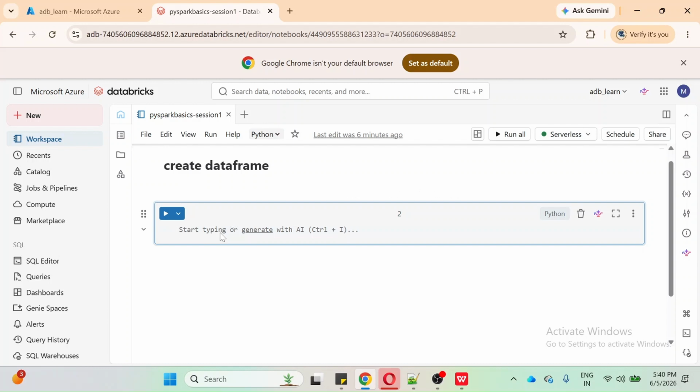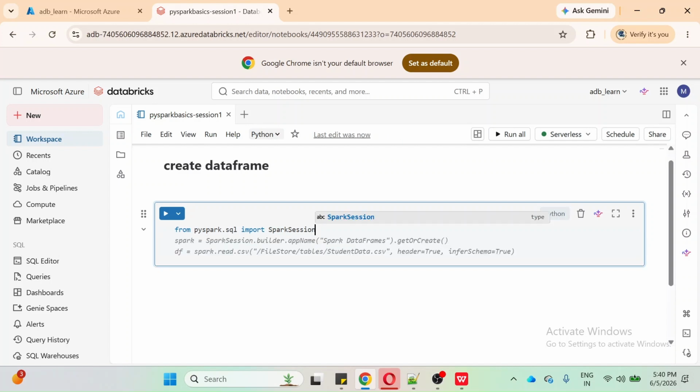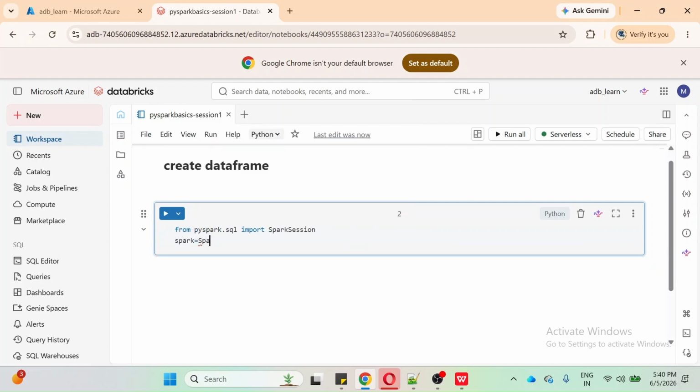I'm going to create a new cell. From pyspark.sql import SparkSession. So first and foremost, we should import the SparkSession, and next spark equal to SparkSession.builder.getOrCreate(). So we are creating the Spark session.